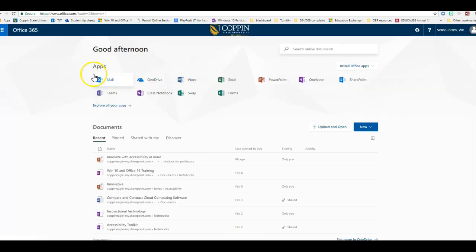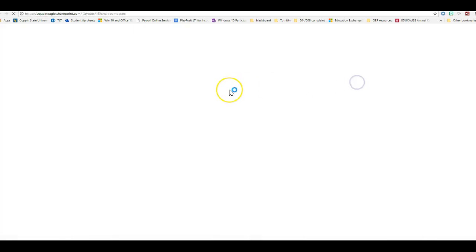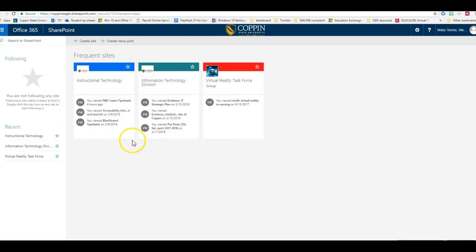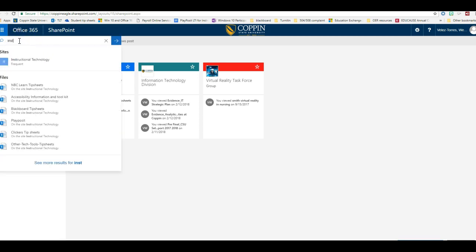And when you do that, you will see all the apps that are available to you through Office 365. For this particular tutorial, we're going to look at SharePoint. So we're going to click on SharePoint. If the instructional technology page does not show up when you first see it, you can look in the search box directly to the left and type in instructional technology. It will show up on the bottom, and then you just have to click on it to access it.